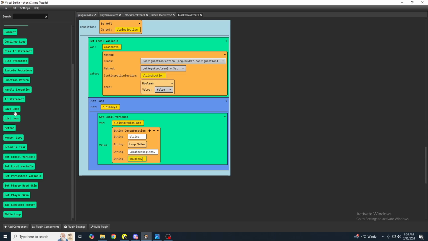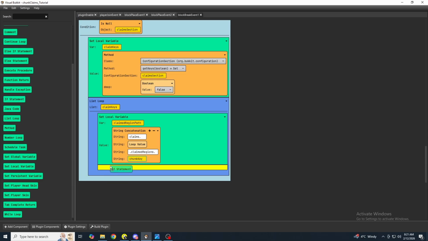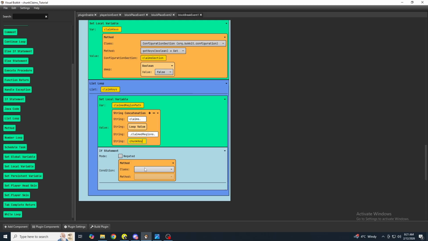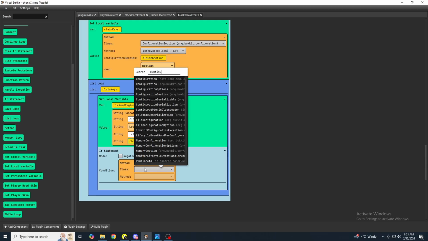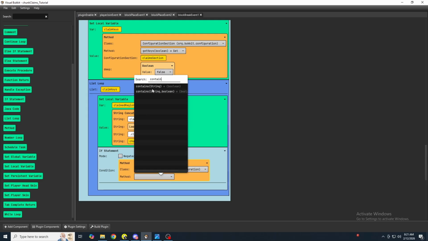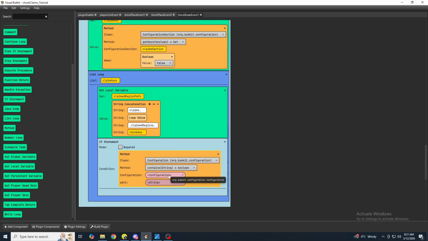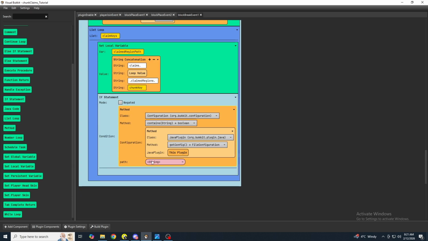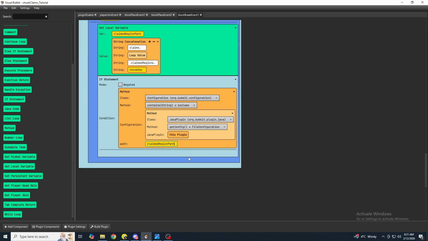And then we're going to do an if statement. And we will say, let's see, we're going to do if it contains, so configuration. If configuration contains, paste your method for getting the config in here. And then if it contains our claimed region path, then we run some more code.